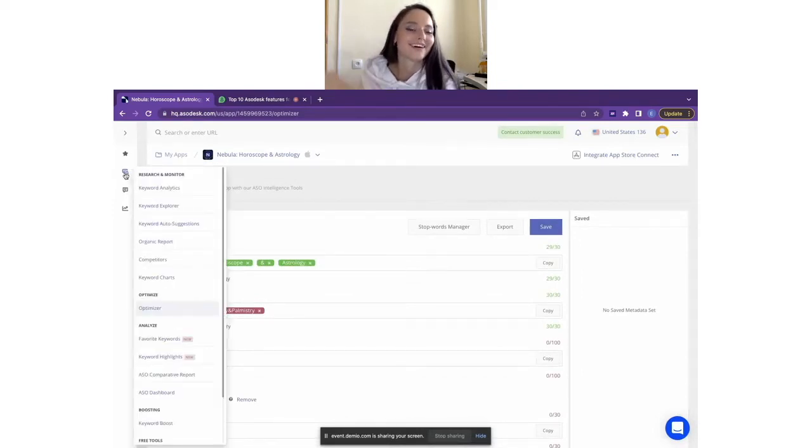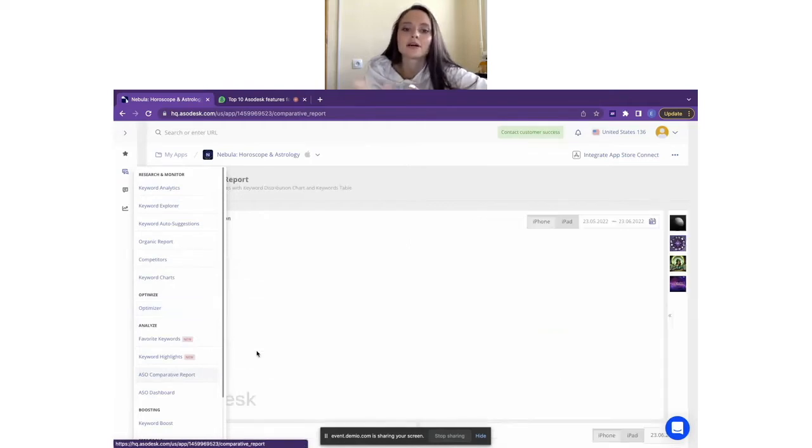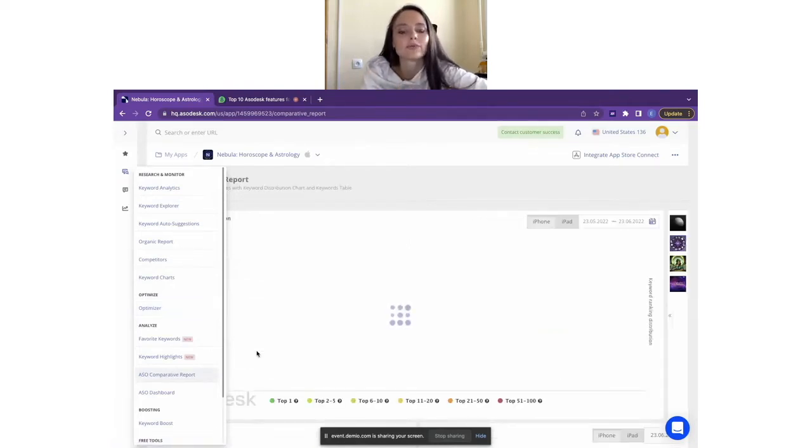So you've done, congratulations, you've done your first metadata creation, you put it in the store. What do you need to do next? The best one actually is the ASO comparative report. You can check everything at once. You don't need to collect any data. It is built automatically. It analyzes all the market, and you can also integrate. Right now it's not integrated, but you can integrate App Store Connect.